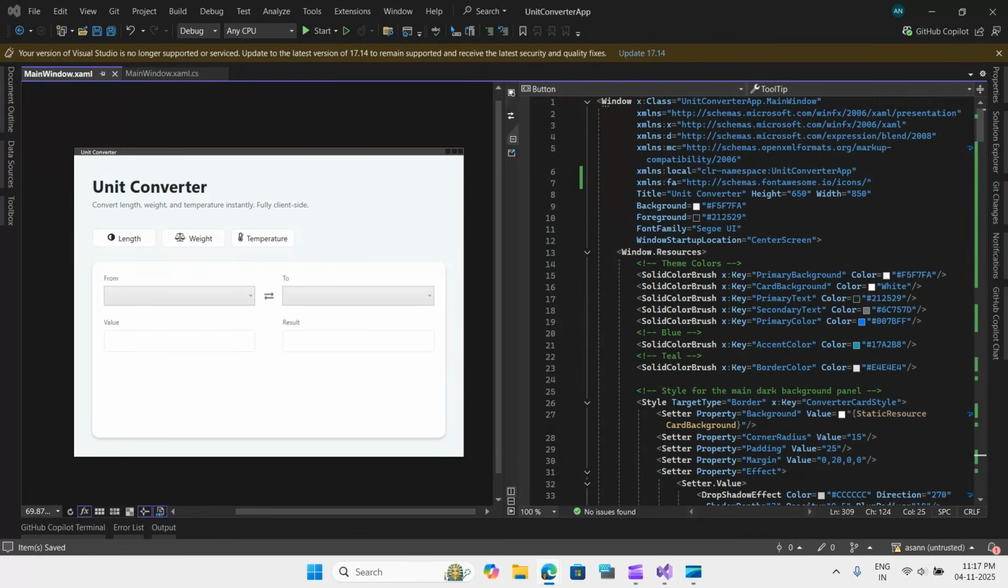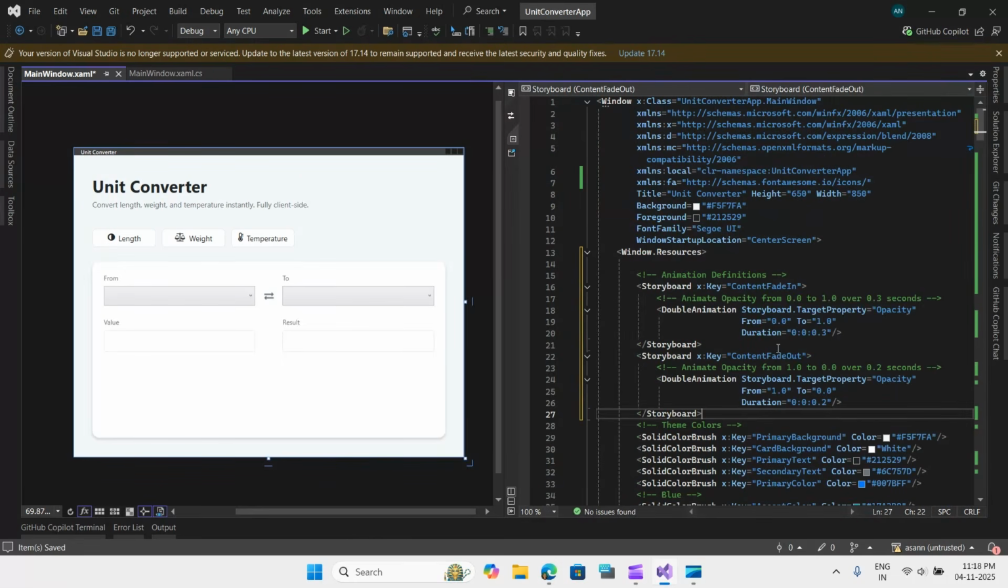So I will go to the Windows resources here on the top and add the storyboard which will create this animation. So I will copy and paste it here at the start. So this is the animation definition. So the first storyboard is to fade in, and the next storyboard is for fade out.